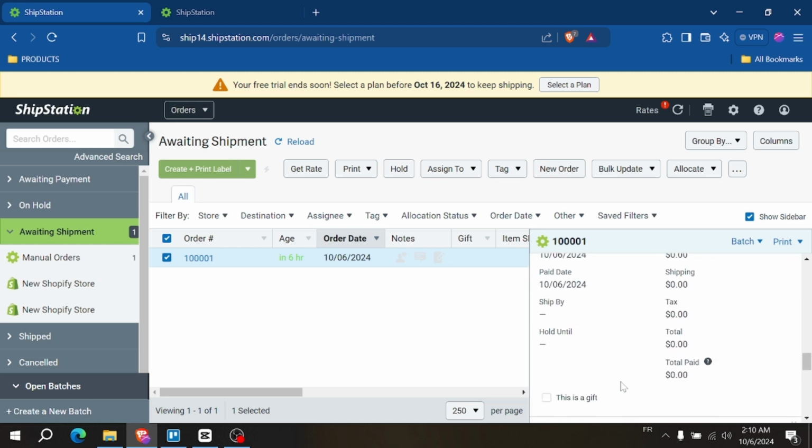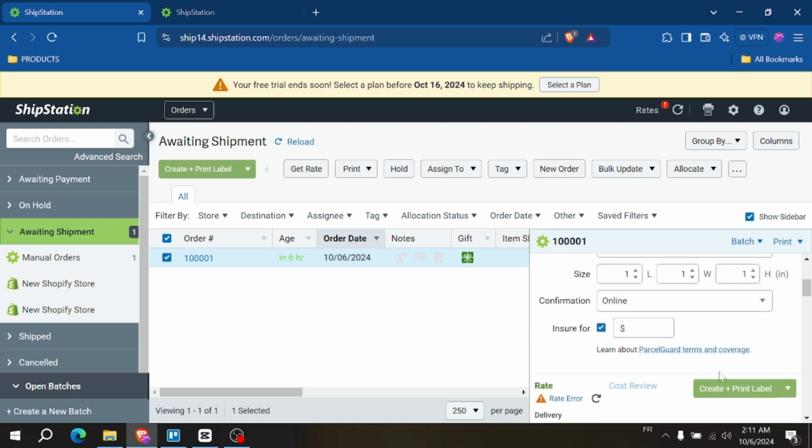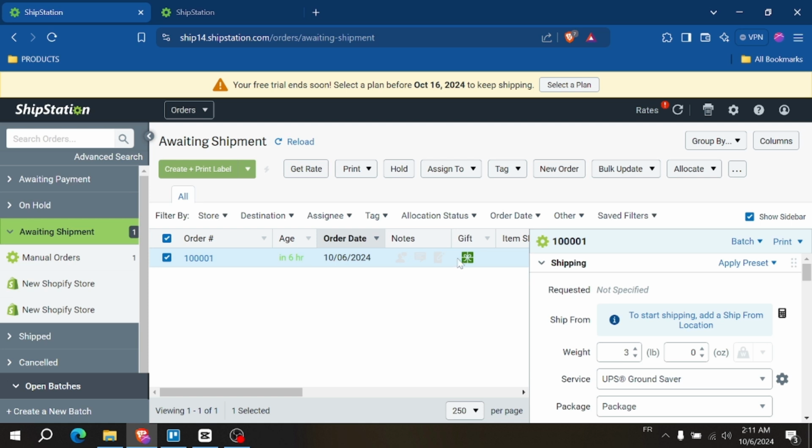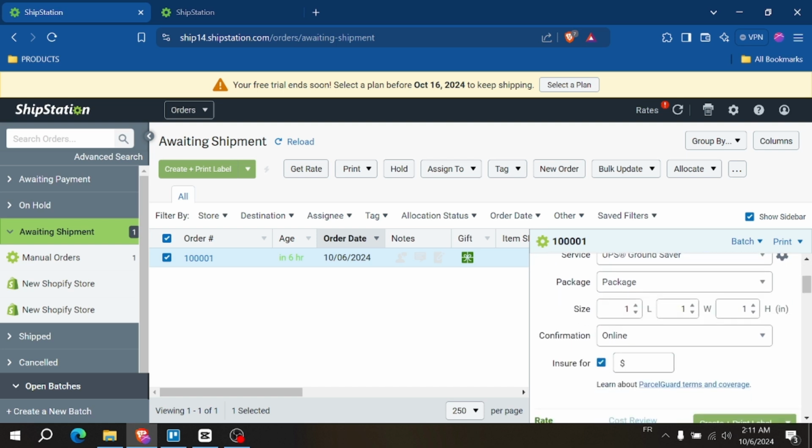And finally, after you've shipped your package, return to your ShipStation dashboard and click on your order and update its status to shipped. This helps you keep track of your shipments and informs your customers about their order status. And that's how you create a shipping label on ShipStation. It's a straightforward process that can save you a lot of time when handling multiple orders.